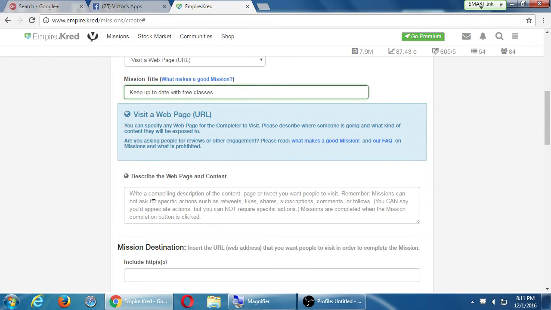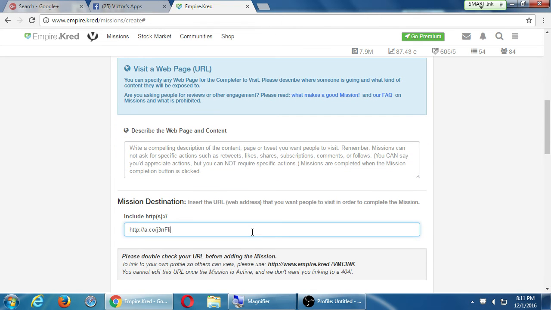And they can further read, write a compelling description of the content, page, or tweet you want people to visit. Remember, missions cannot ask for specific actions, such as retweets and likes. Well, that other person did that, actually. Comments or follows. You can say you'd appreciate actions, but not that you require specific actions. Missions are completed when the mission completion button is clicked. So the destination is my actual app screen.